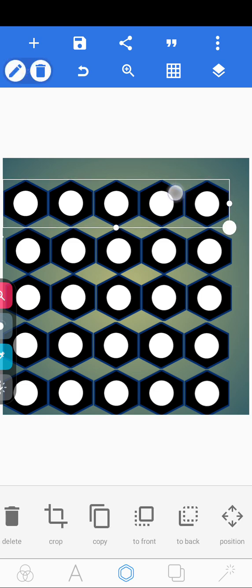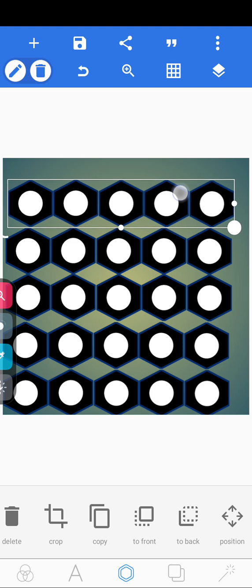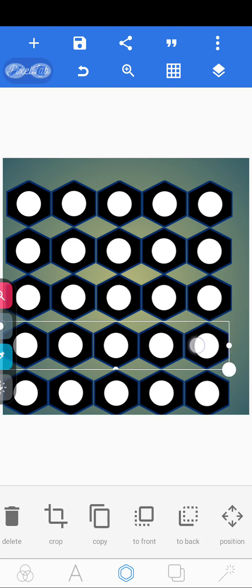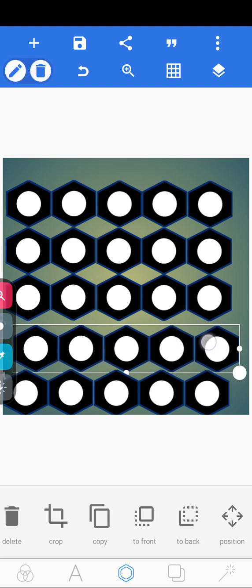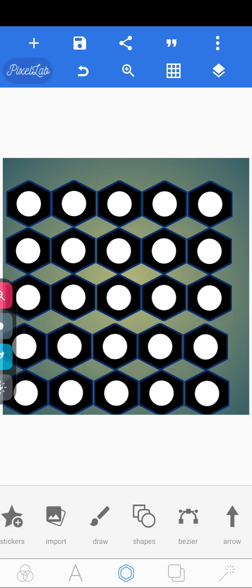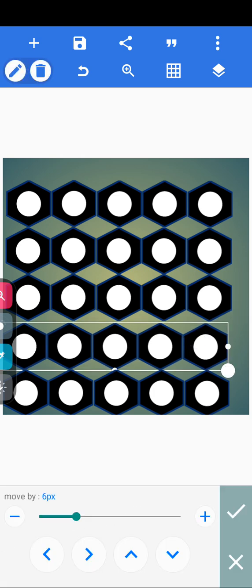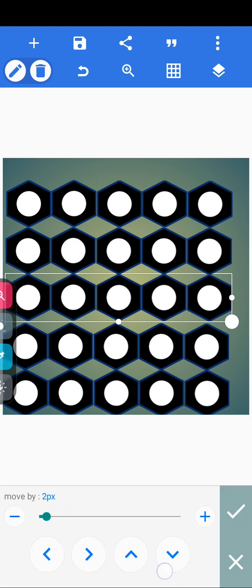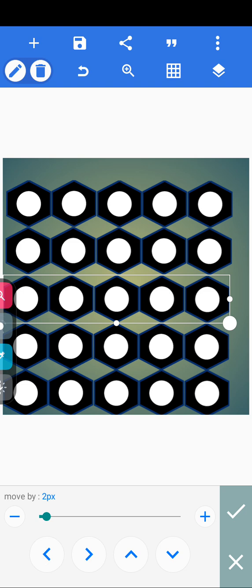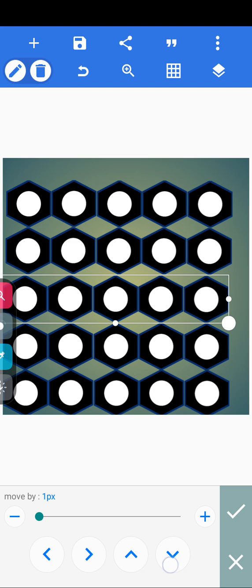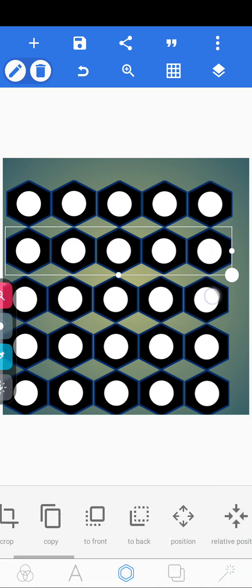Make sure that it is well aligned. It should be well aligned. So we're going to use position. Let's take it to 1, or 1 or 2. Make sure you align your shapes well. Okay, make sure you align it well. It's not well aligned.